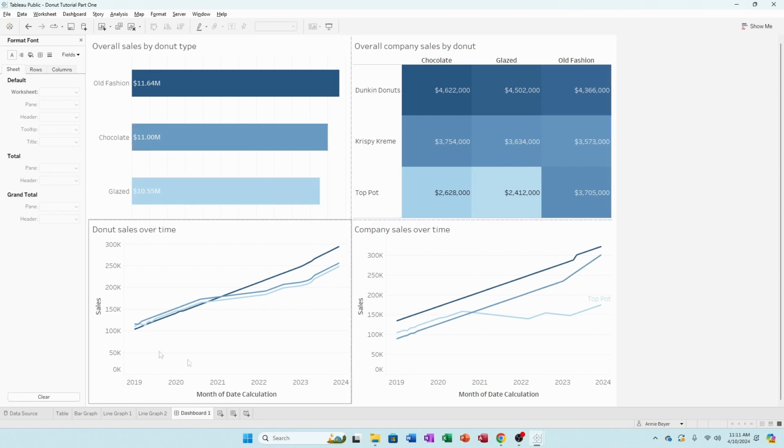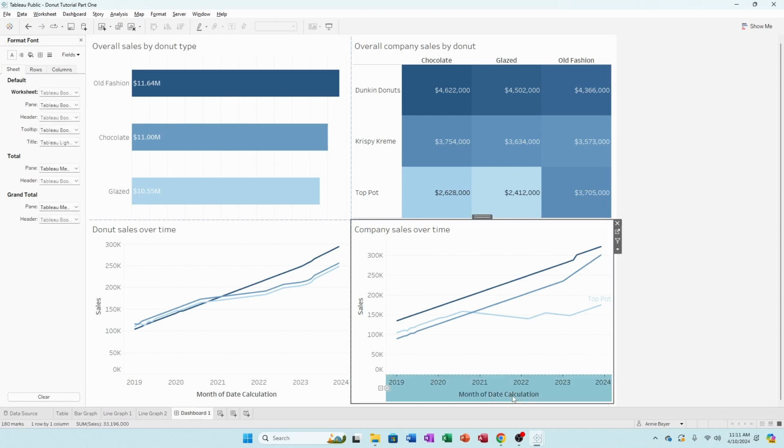I'm going to finish cleaning up all of these graphs before I begin to format the organization and the outline of the entire dashboard itself. So there's a few more redundancies I want to get rid of. The first is that I hate the default naming convention for line graphs. It always just has this weird month of date calculation, right? It's never exactly what I want it to be. And of course I find it to be redundant.